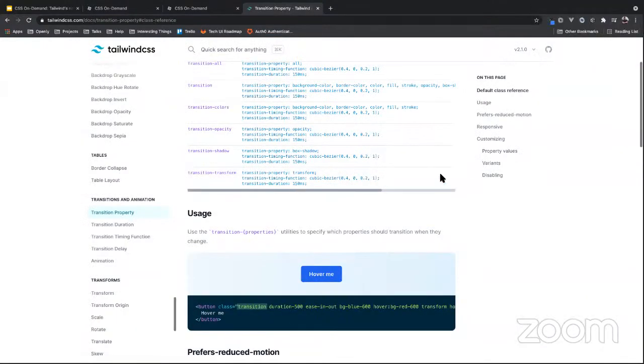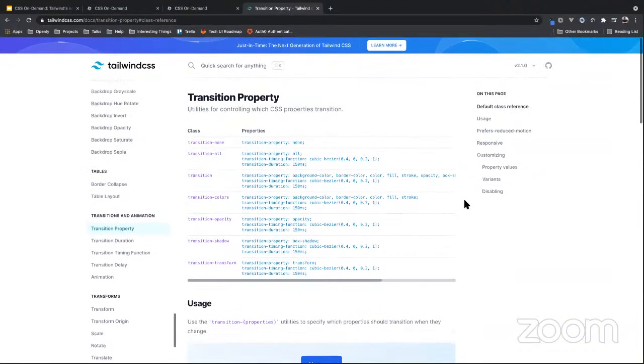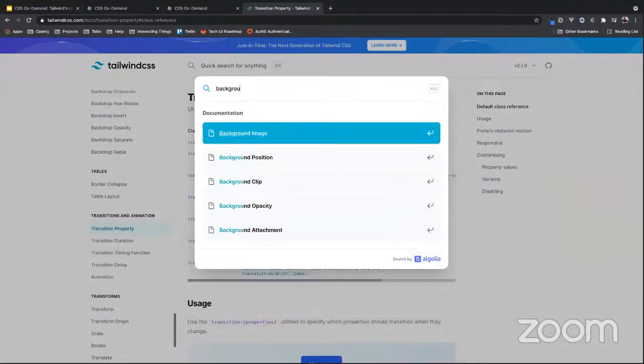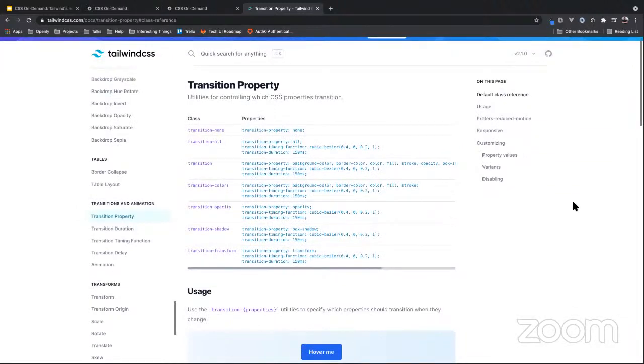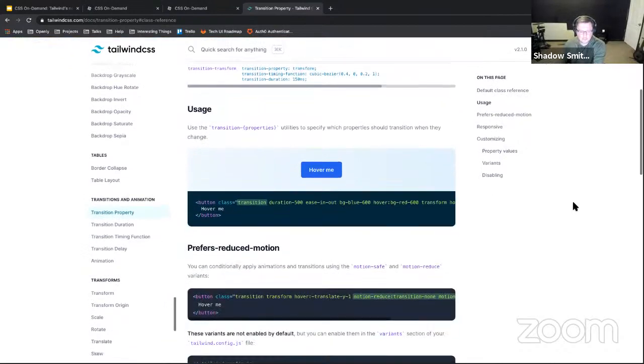Yeah, that's a great point, Shadow. I think one thing to call out is if you know the CSS property that you're trying to affect, just use their search bar to search for the property, and you'll find the group in which that property is used, right? You'll find the utility, which makes it really handy. If I want to use background color, I can type in background-color and it'll show me the BG utilities as an example. Yeah, absolutely.